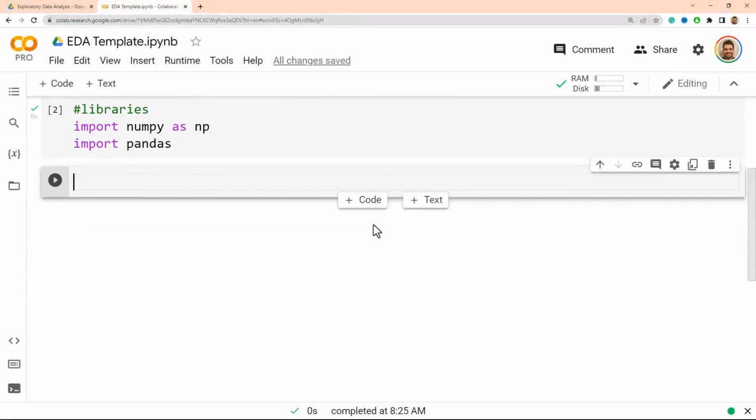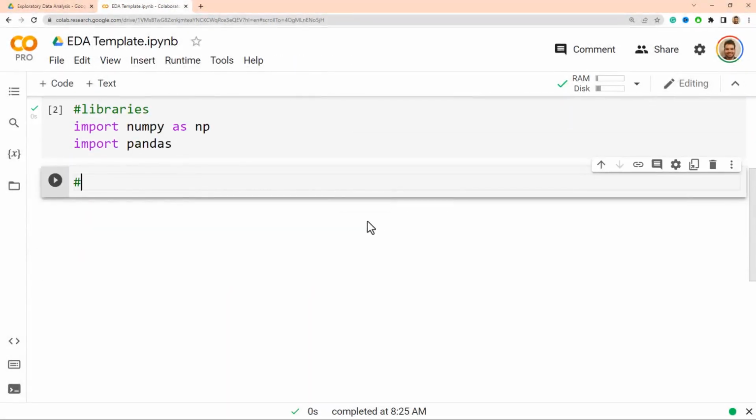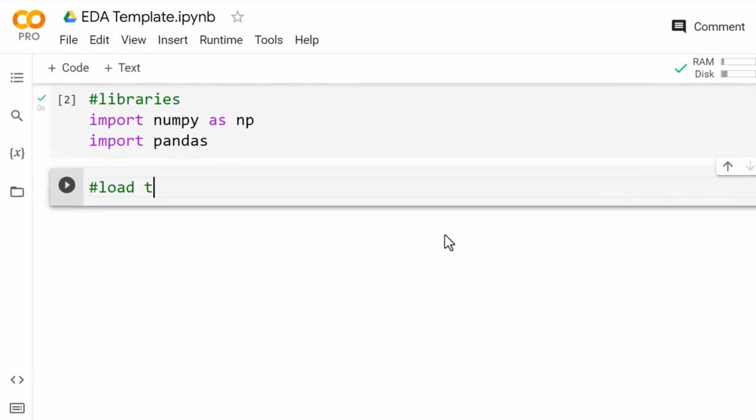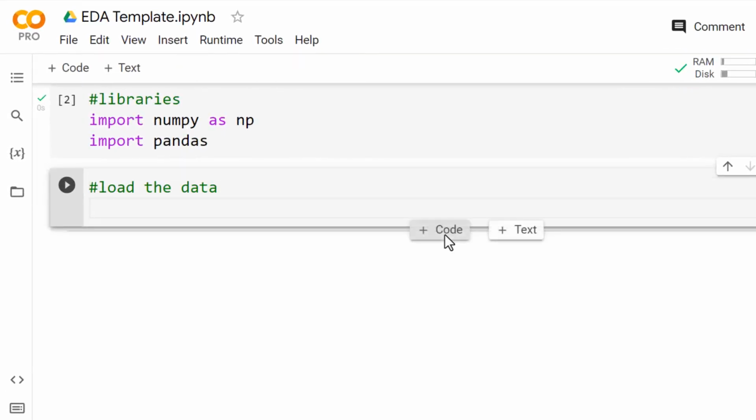For this video, let's super briefly get the data. So load the data as a comment, and then what we do here, we need to import it. So pd dot read_csv, and here you go.